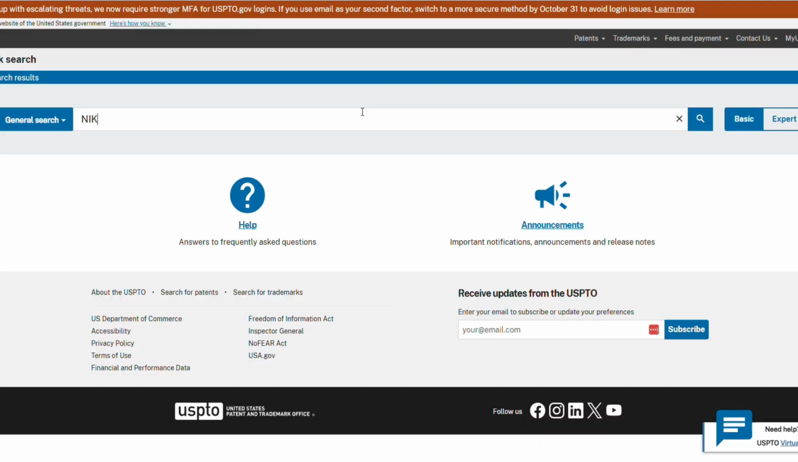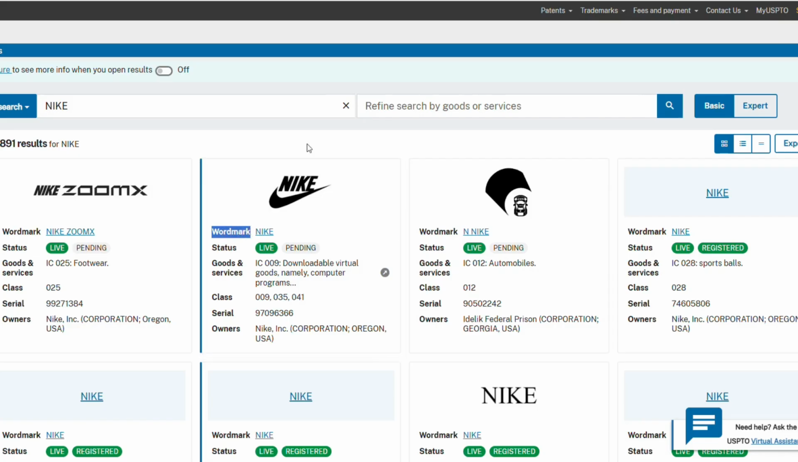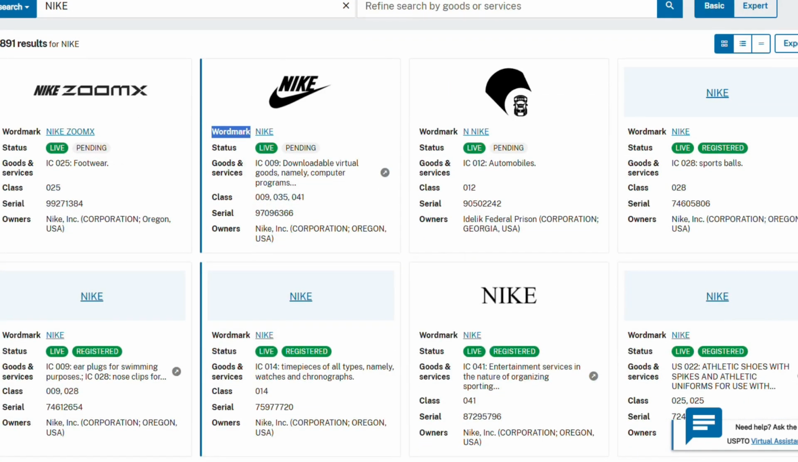Let's start on the main trademark search result page. When you search for Nike, you'll notice dozens of entries. And that's not because there are dozens of different Nikes out there. It's because Nike has registered its name and logo across multiple classes of goods and services. So on this page, you'll see a higher level overview of things like the word mark. This is the trademark itself, Nike.